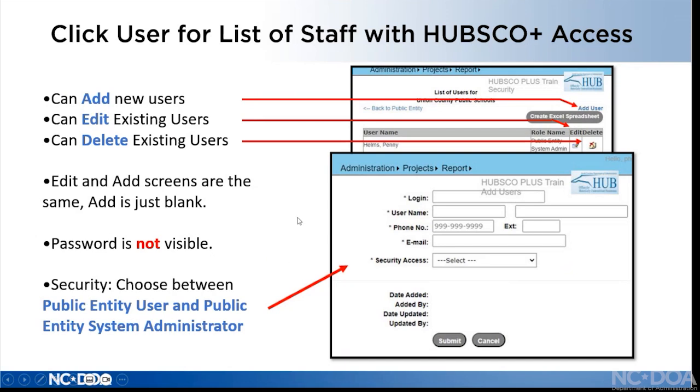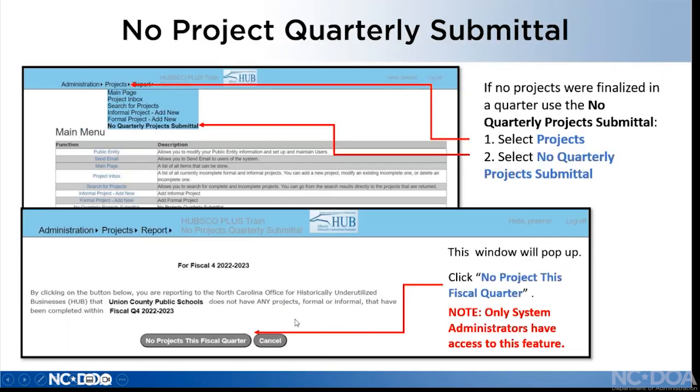Security, choose between either public entity user or public entity system administrator. The users can enter data and pull reports. The administrators can also do those things, but they can also add other users, edit them, and they can indicate if no projects were finalized during a quarter. A public entity user would not be able to do that. There were no projects finalized portion.